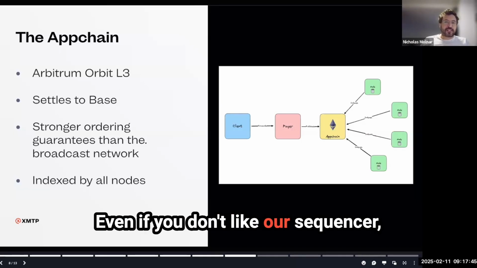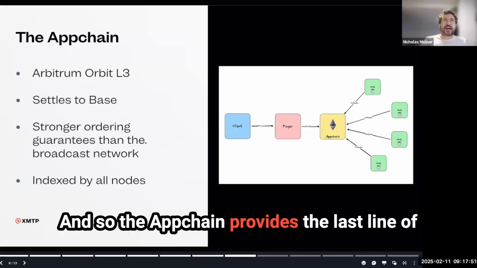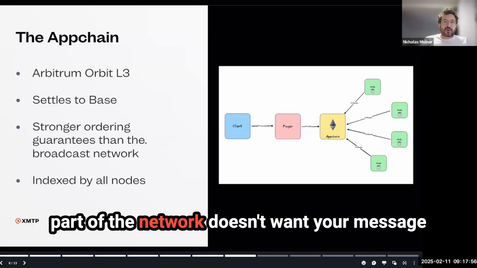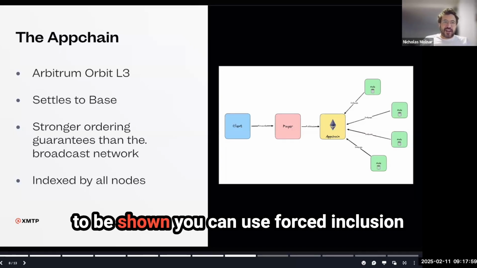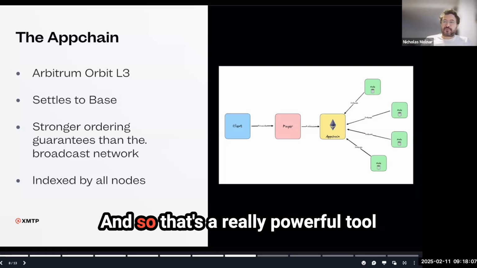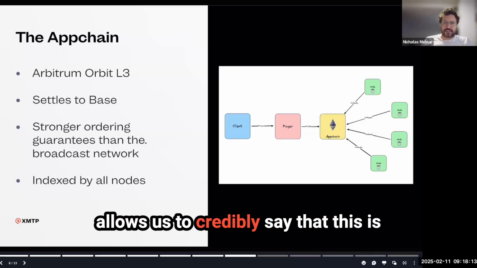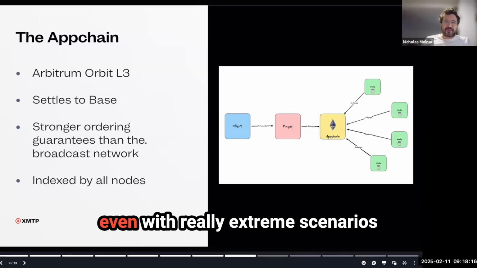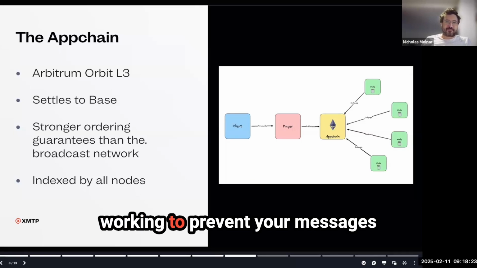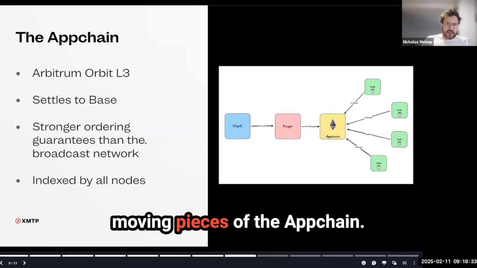Even if you don't like our sequencer, you can always use forced inclusion to get your message onto the chain. And so the app chain provides the last line of censorship resistance, where even if every other part of the network doesn't want your message to be shown, you can use forced inclusion on Base to get your message displayed. And so that's a really powerful tool that shouldn't be used very often, but allows us to credibly say that this is a truly censorship resistant network, even with really extreme scenarios of all the nodes and our sequencer working to prevent your message coming onto the network. So I think those are the main moving pieces of the app chain.